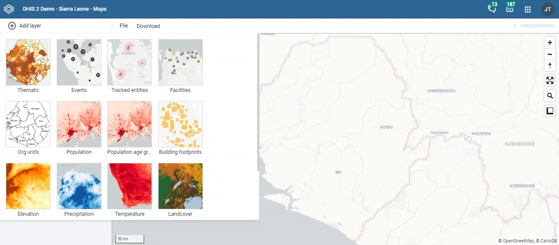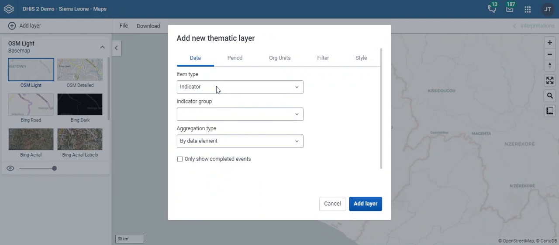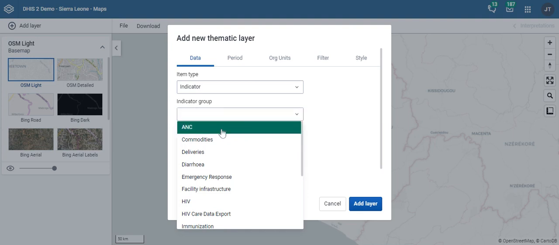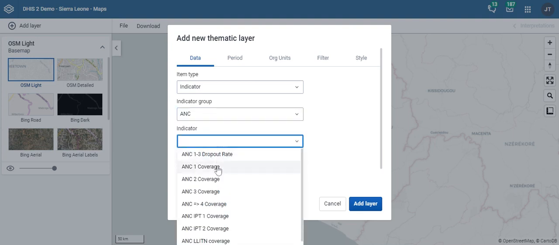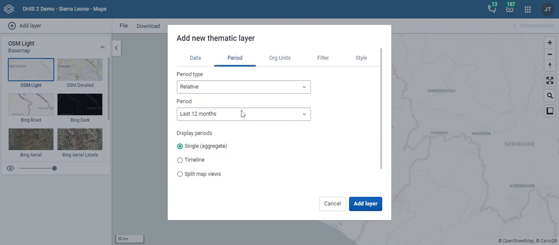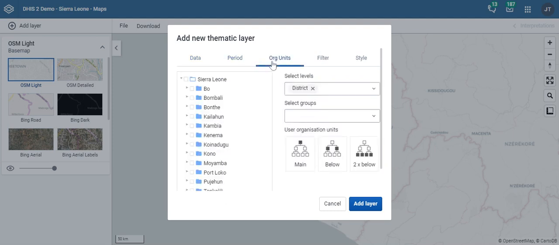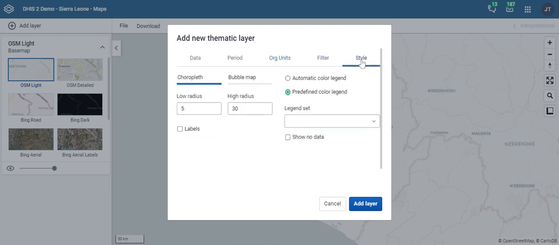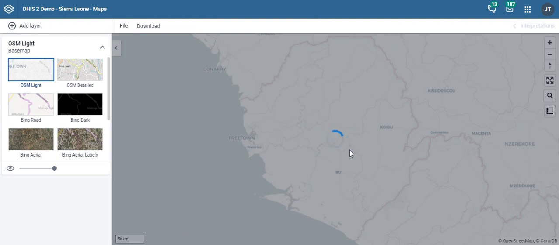Now, let's say we want to check the thematic layer. I'll click on thematic layer. Most of the time it helps us to visualize the various data on the map. For example, we can analyze the ANC visit. I'll click on item type. Here maybe we can do the coverage, and then group ANC indicator. I can do the first coverage. Okay, and then for the period, I can select the last 12 months, and then for the org units, I can select maybe the districts, and then you can ignore the other ones and click on add layer.